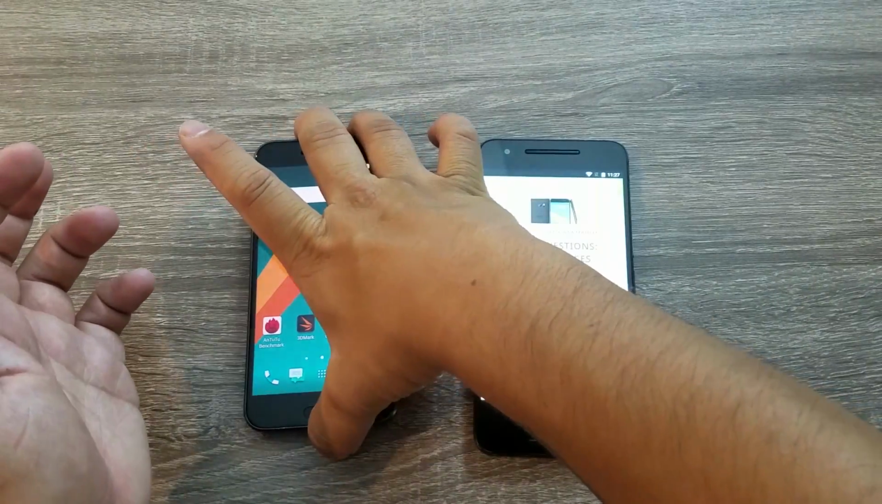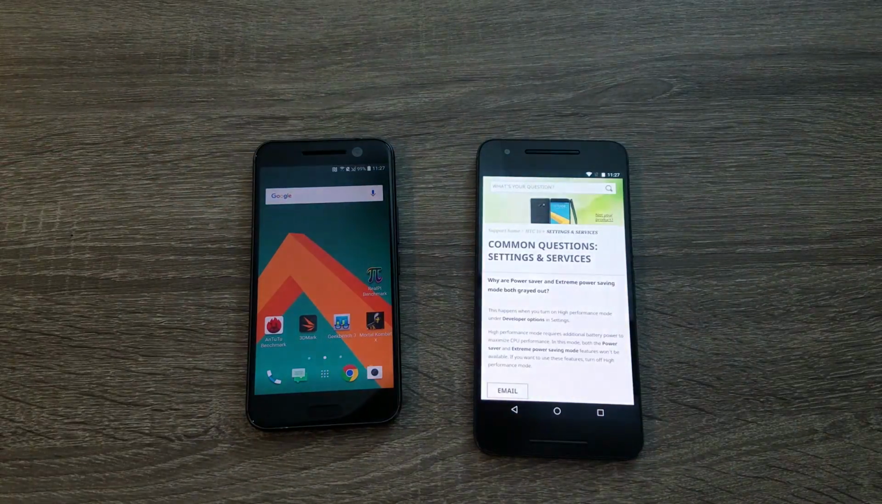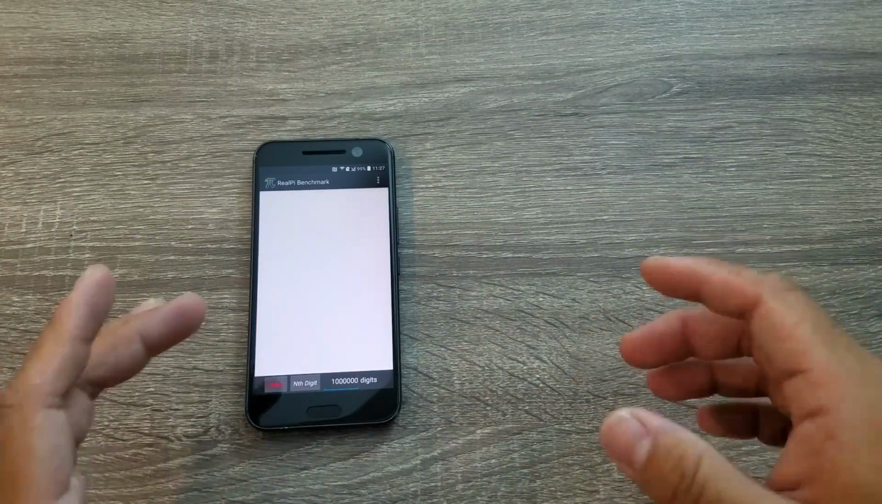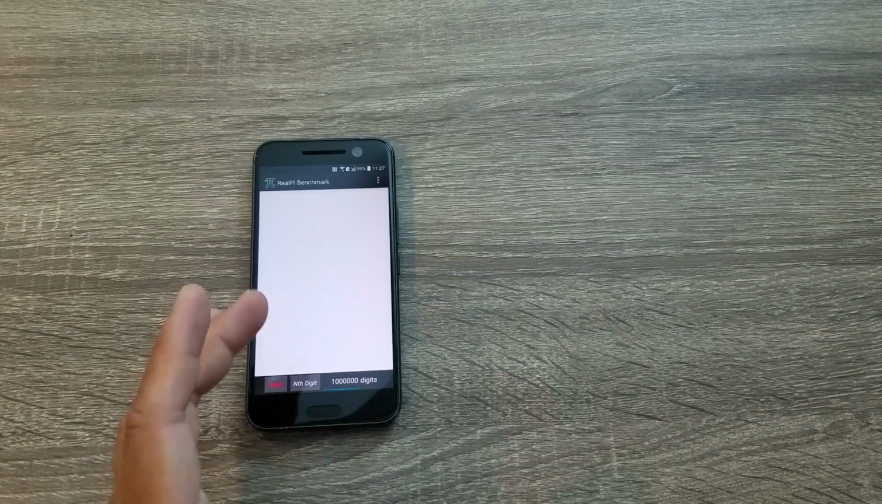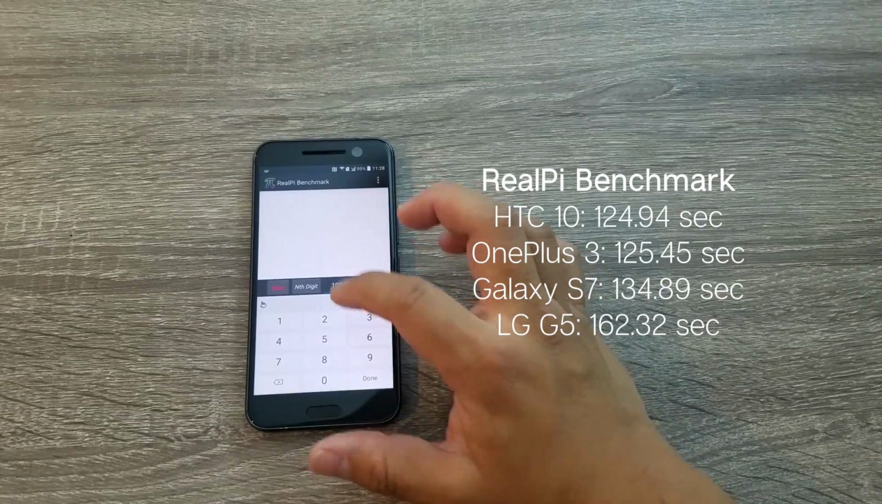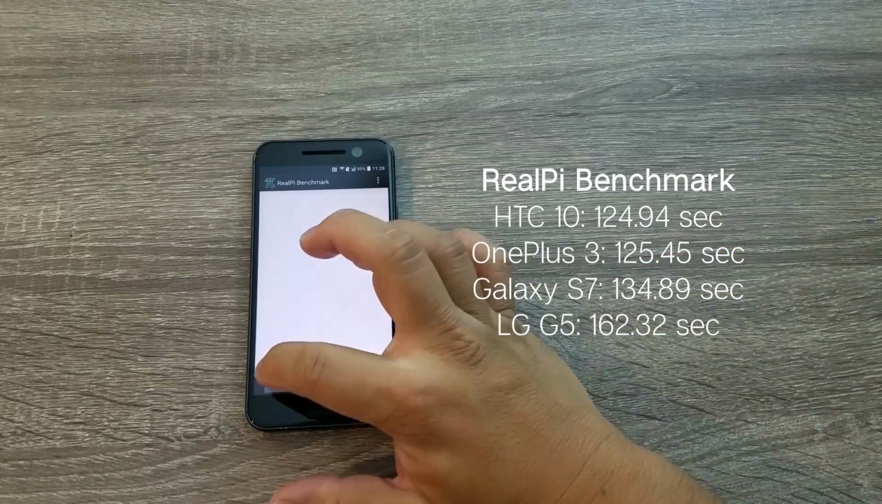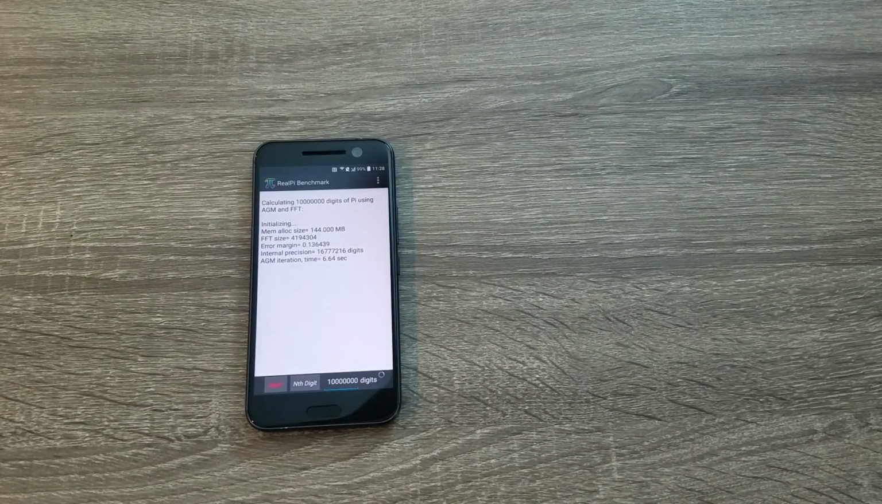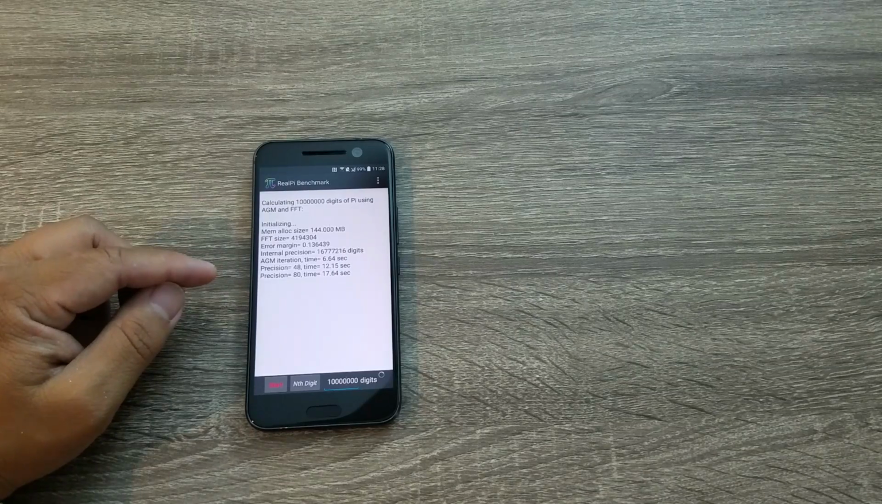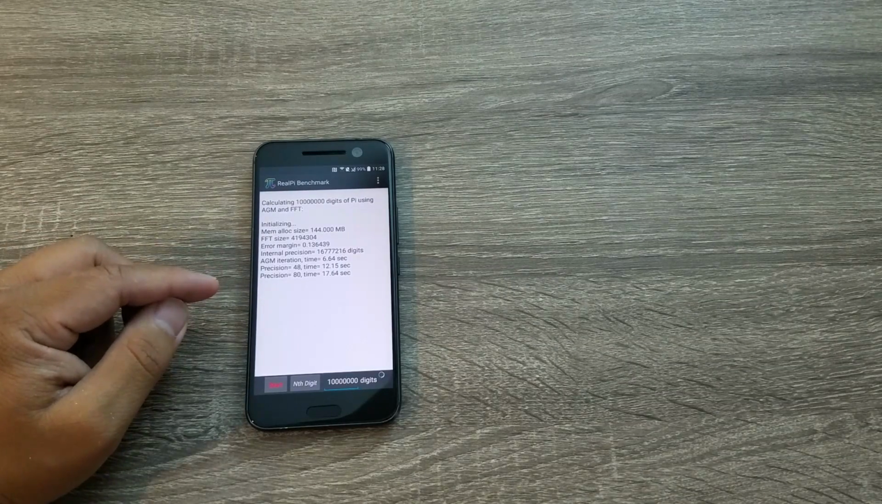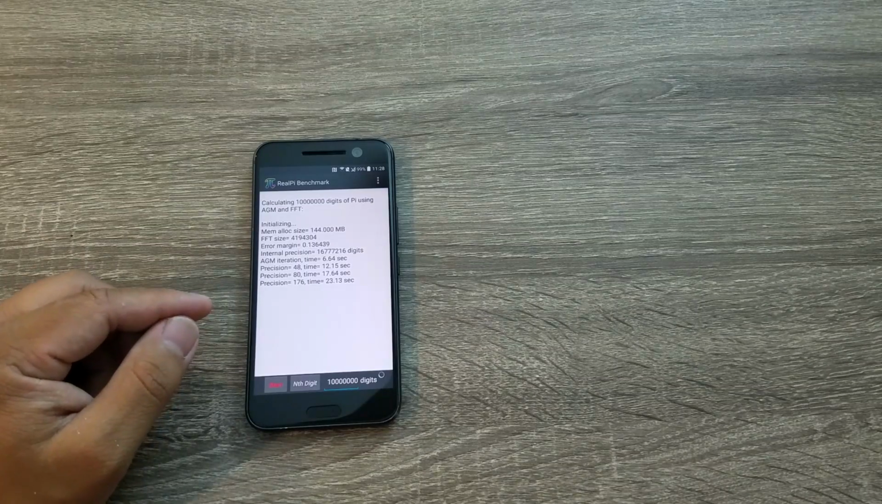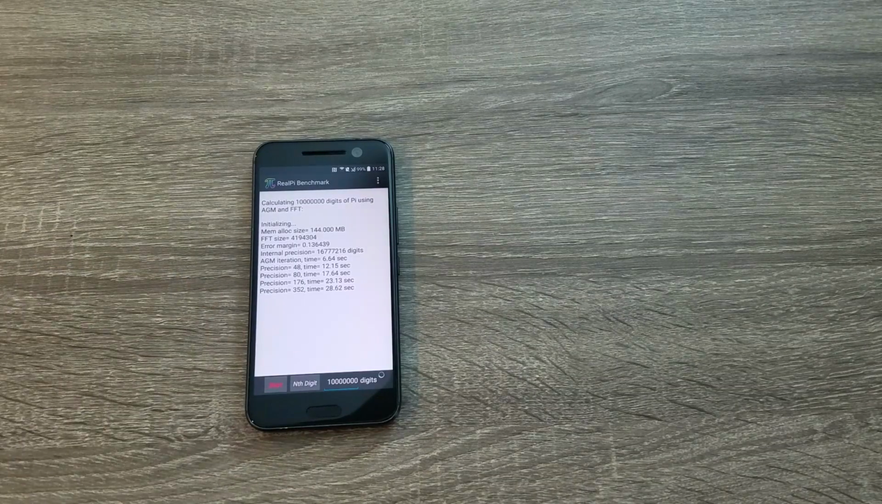We'll go ahead and we will start with the RealPi benchmark like we did yesterday. Now, the RealPi benchmark on the HTC 10 came in first. RealPi benchmark uses single core performance. This was the only test the HTC 10 came in first with. We'll go ahead here and change this to 10 million digits, and we'll see if we can beat the time the HTC 10 had in yesterday's video. Here we go. At this 48 here, it was 12.11, 17.61. So it's already a little bit behind. 23.11. I'm not gonna go through every single one. Actually, now it looks like it's on par with yesterday's video.